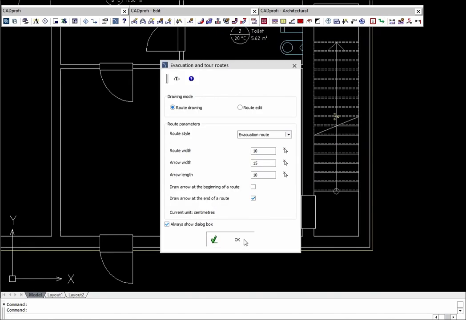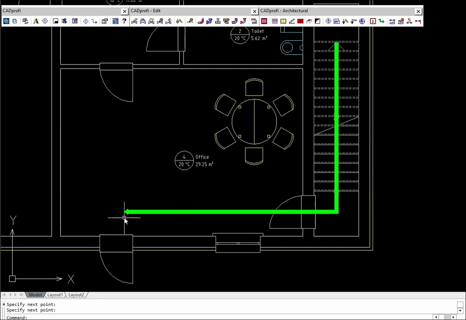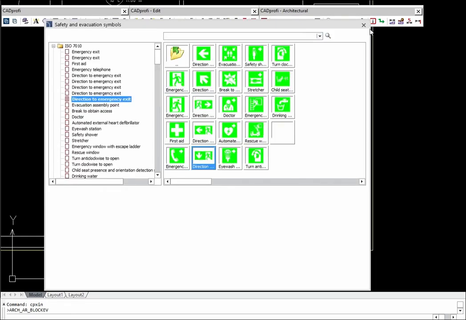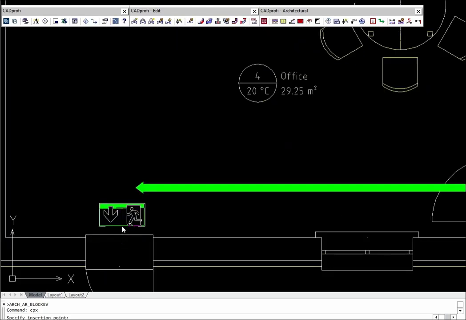A unique program feature is the ability to design evacuation and fire safety plans. A library of symbols and signs, that were prepared in accordance with both national and international standards, is available in the program.